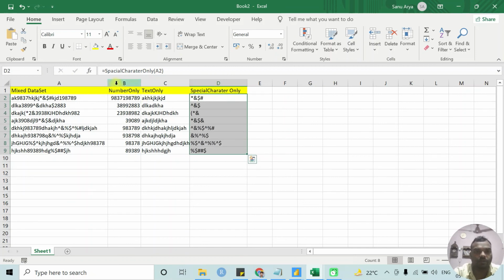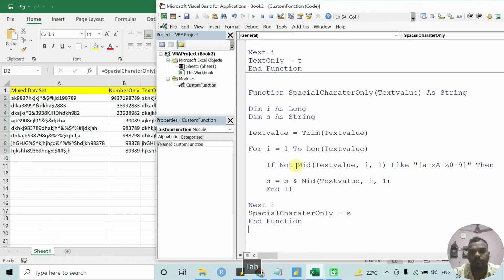We created the number only, text only, and special character only functions. This code is available in the description box also.